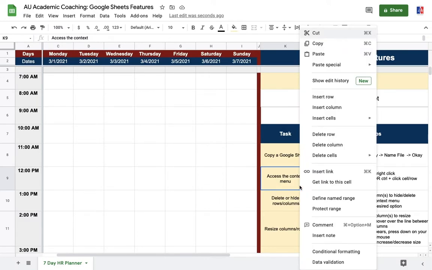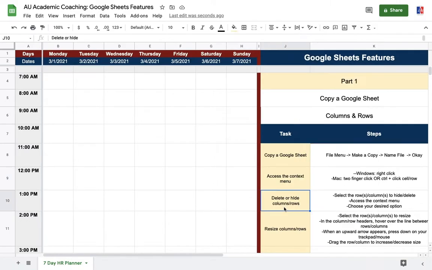To remove the context menu, you simply need to select a cell and the context menu will disappear. Now that we've learned to access the context menu, we are ready to alter our columns and rows. First, we will learn how to delete or hide a column or row. In order to delete a column or row, you must first select the row that you wish to alter. I'll go ahead and select row 5.